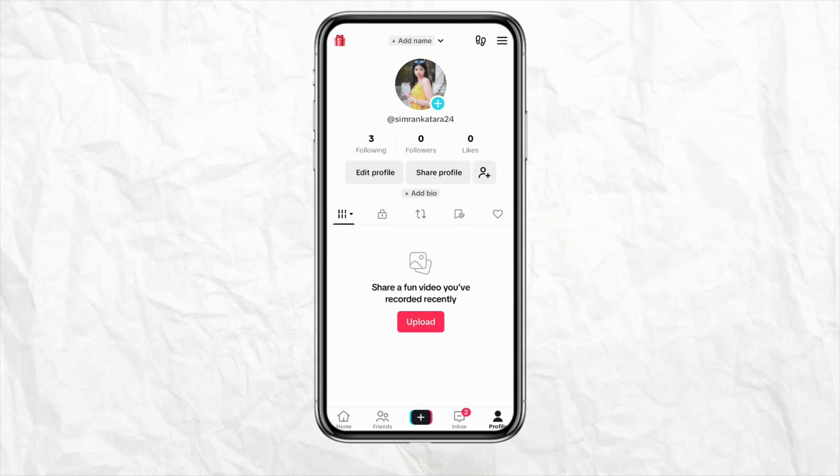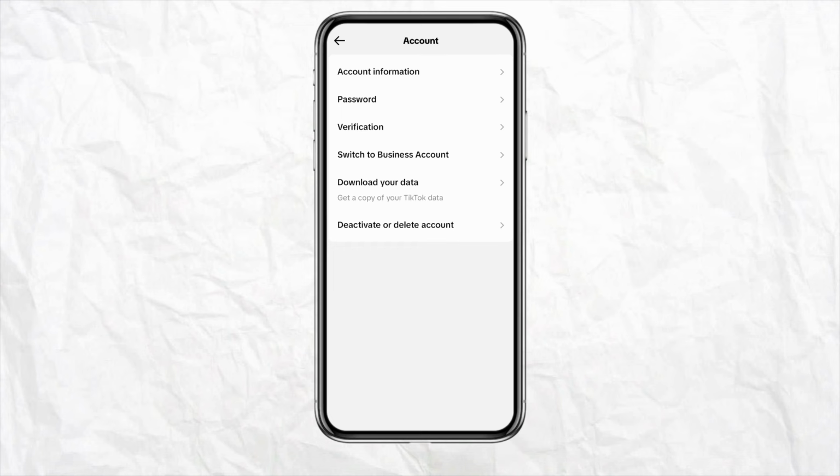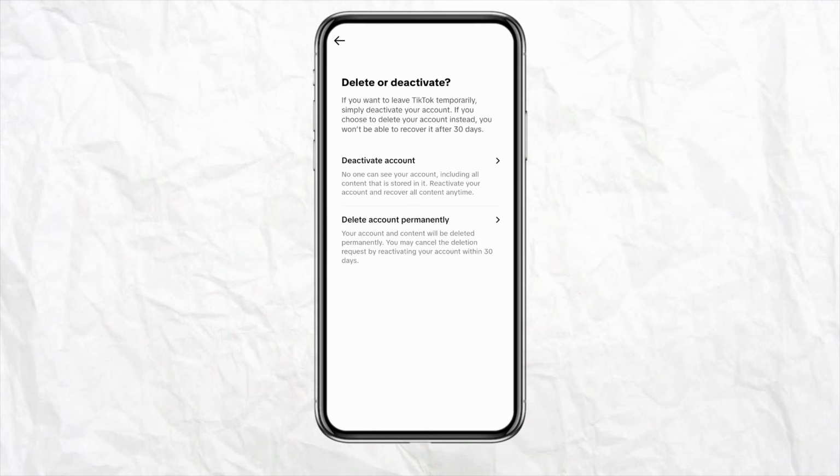And on this page, you will be able to see the list of the things that you can explore. Just simply click on deactivate and delete account. And over here, you have two options. Either you can deactivate your account temporarily, or you can go ahead and delete your TikTok Notes account permanently. So if you want to delete your account, just simply click on delete account permanently.